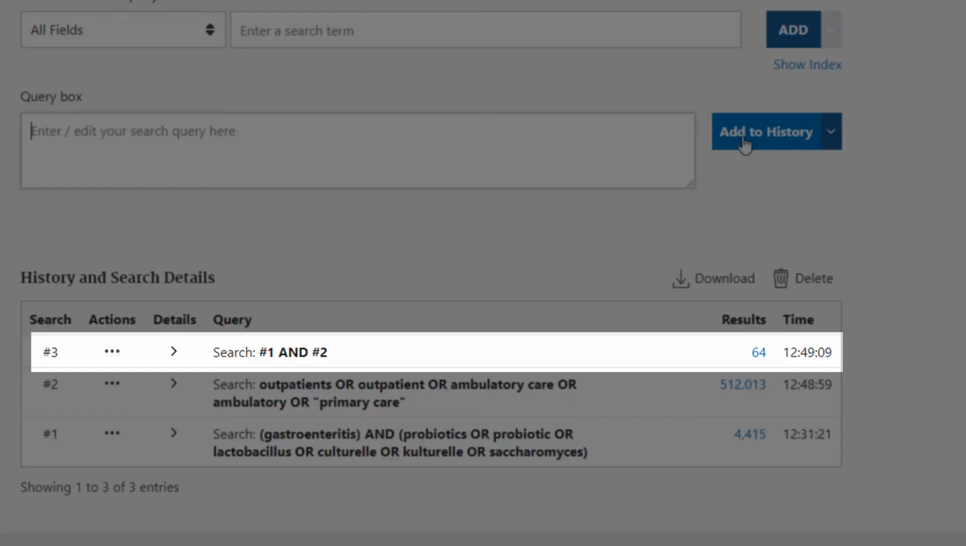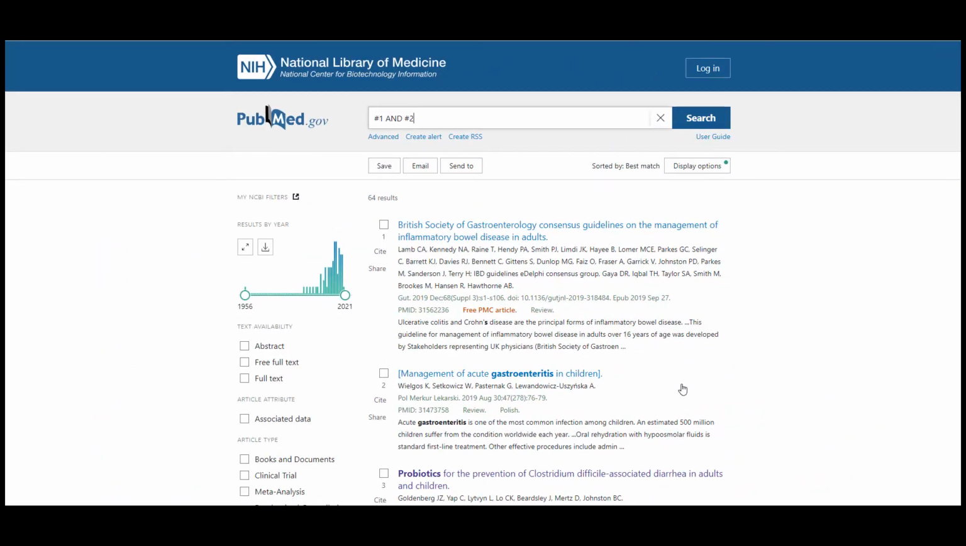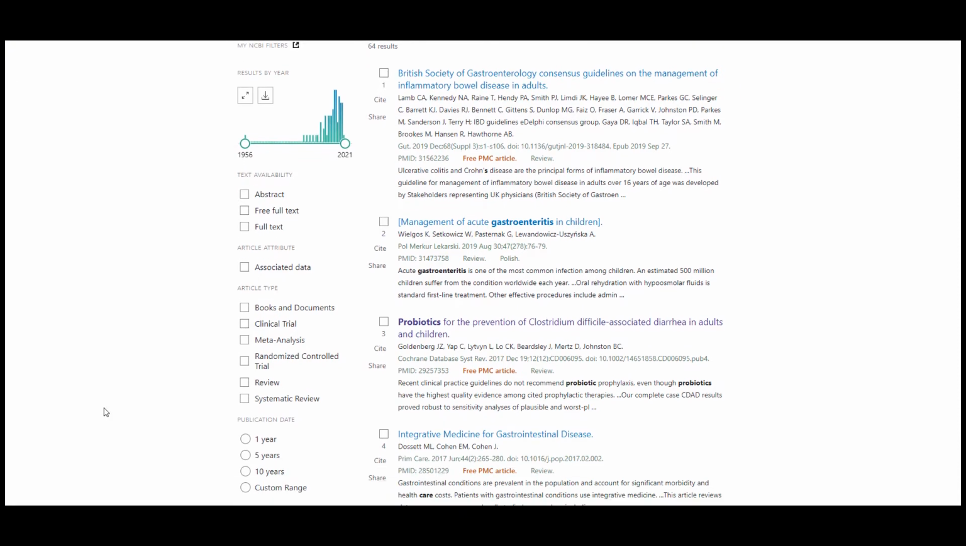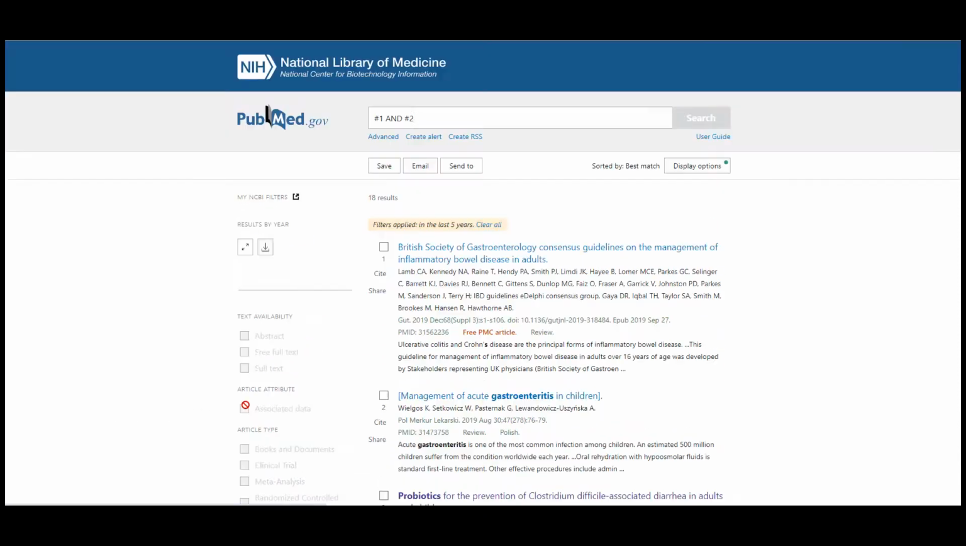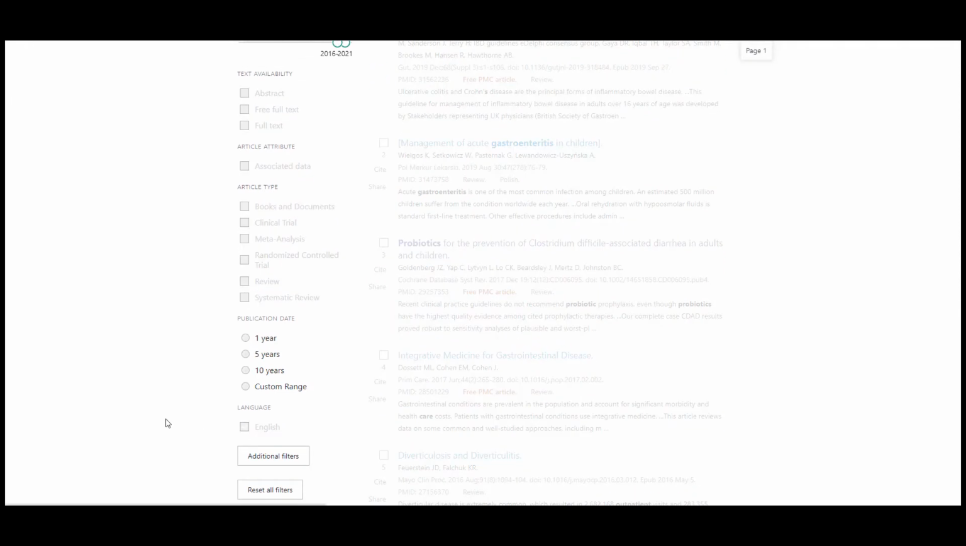This brings the number of results down to 64. Now let's look at our results and begin applying our limits, one at a time. So that's 5 years for the publication dates, English language, and our age groups.